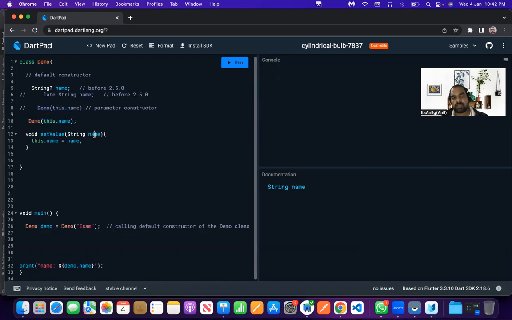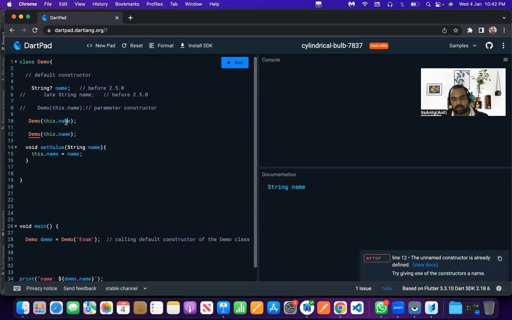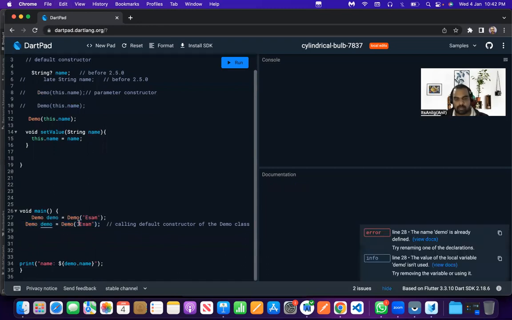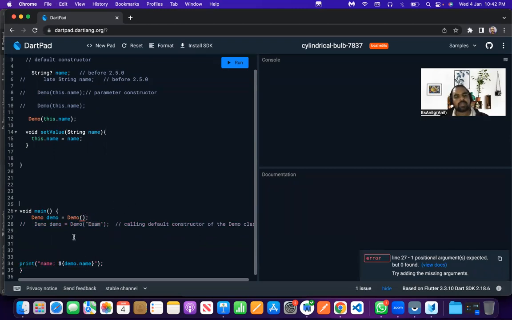But here we are passing a variable and we are assigning it to another variable, right? Now I want the same constructor here, and I comment it, and this time I copy it here, comment it. Now I don't pass the value, so this time I get the issue. So it means whenever you want to create an object of demo, you must pass a value name.